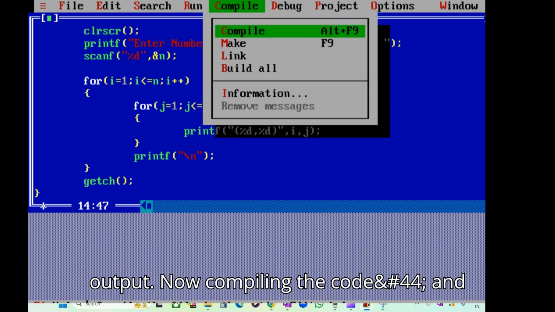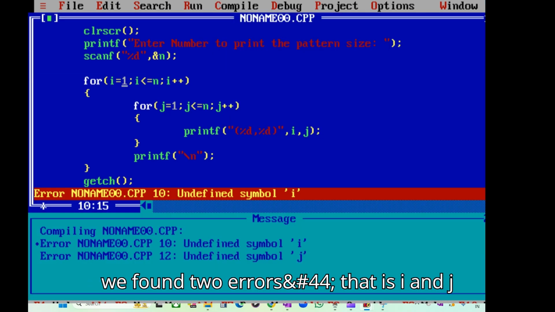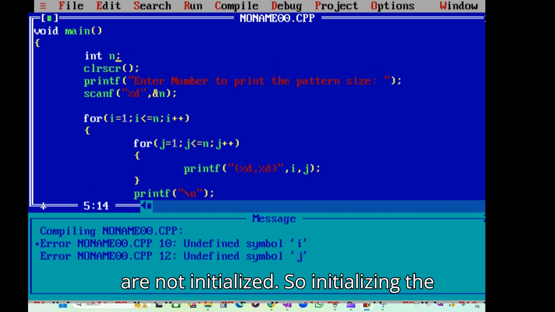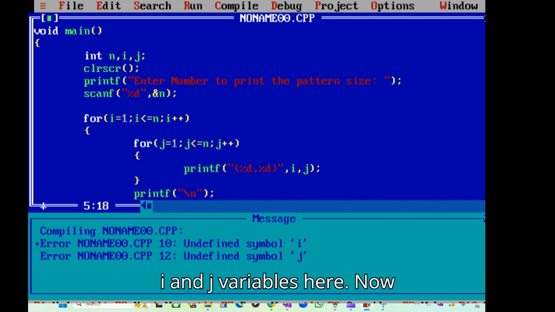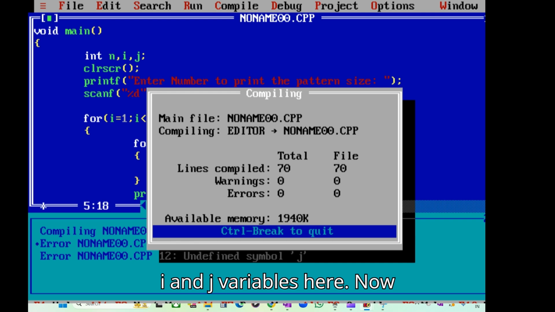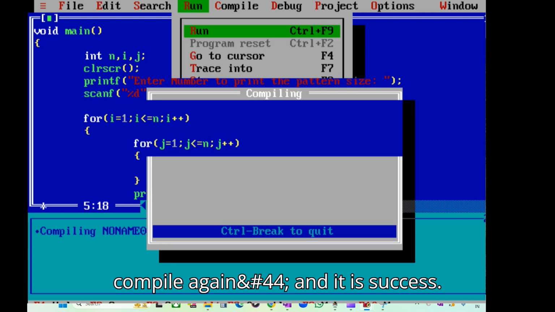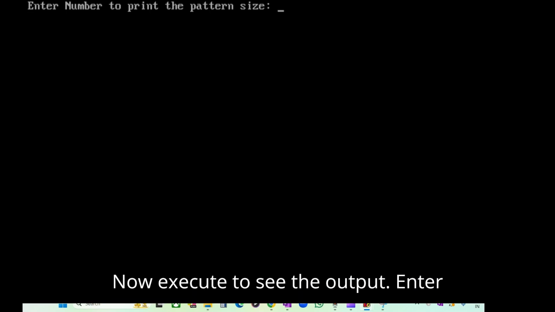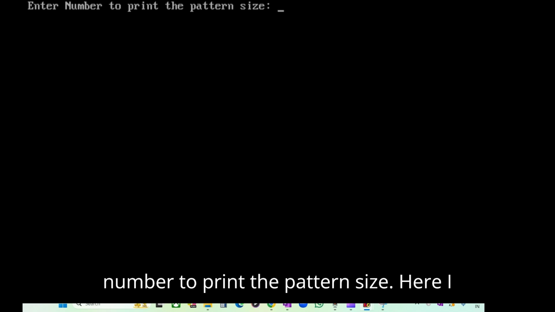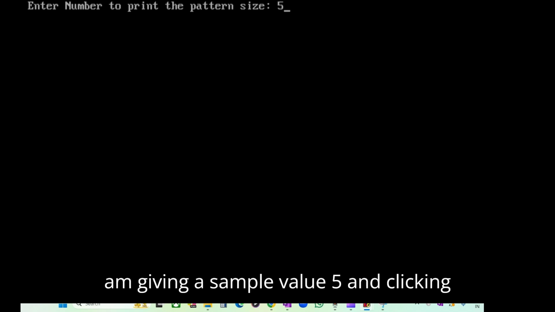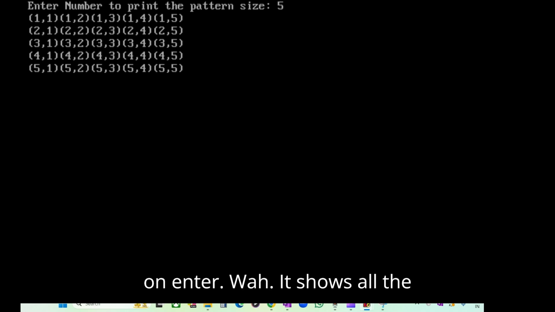Now compiling the code, we found 2 errors, that is, i and j are not initialized. So initializing the i and j variables here. Now compile again, and it is a success. Now execute to see the output. Enter a number to print the pattern size. Here I am giving a sample value 5 and clicking on enter.